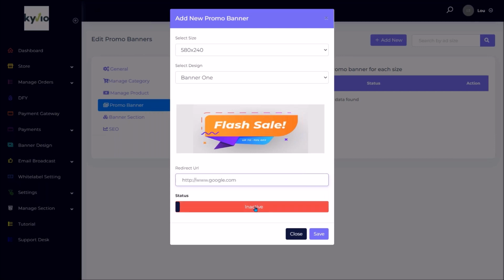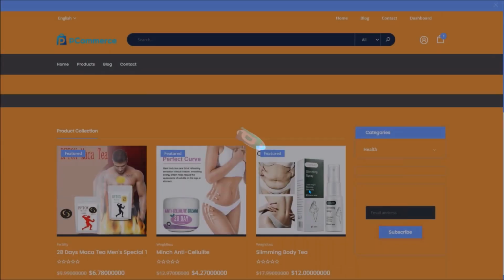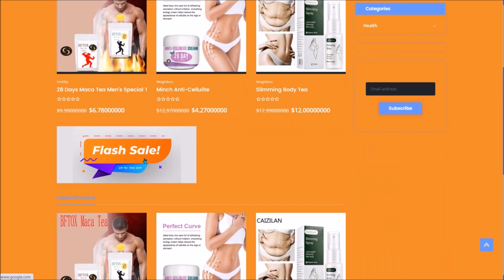All right. And then we say activate it. Now it's active and we save it. Okay. So now when we come to our store, we now have our banner that will take us to the place we want.